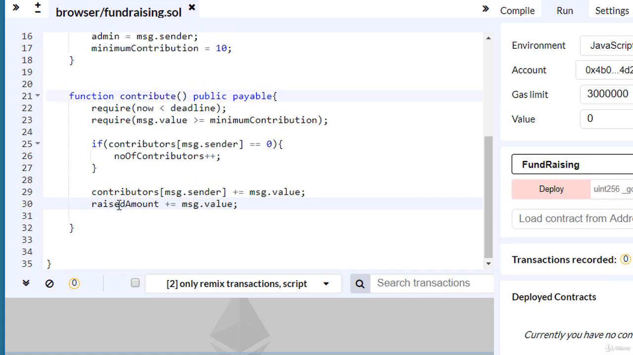We need this variable, the raised amount variable, because we must know at any moment what is the total amount that this campaign has raised. We can get the campaign balance using a function, but the campaign balance is a dynamic value. Maybe the admin spends some money and the balance has decreased. I want to see what is the total amount that this campaign has ever received.